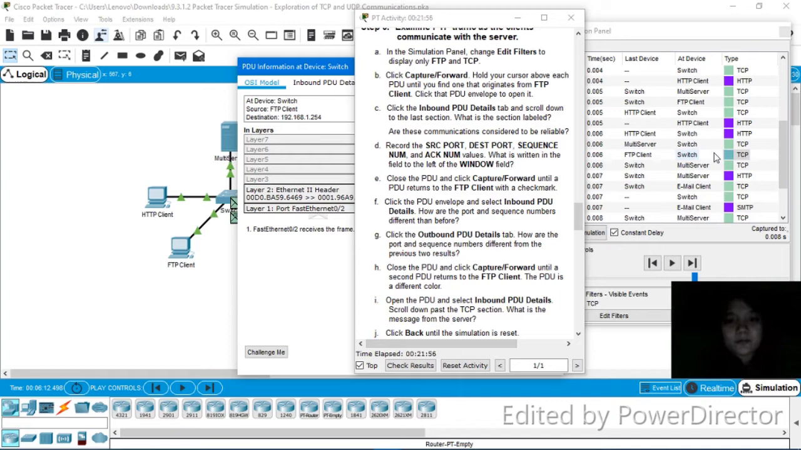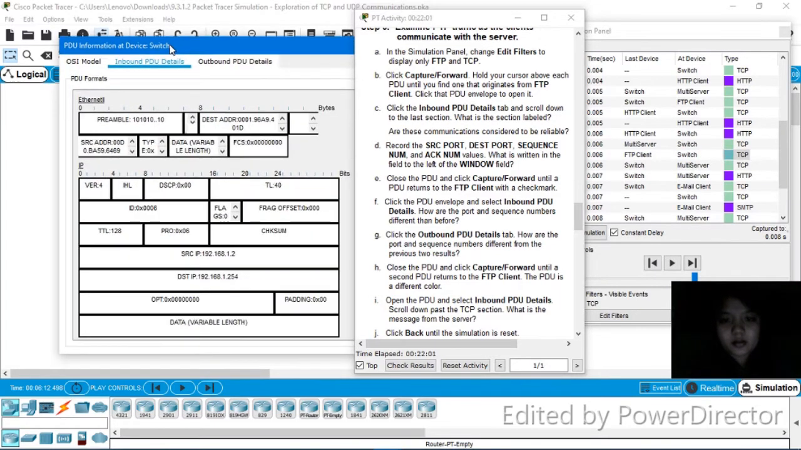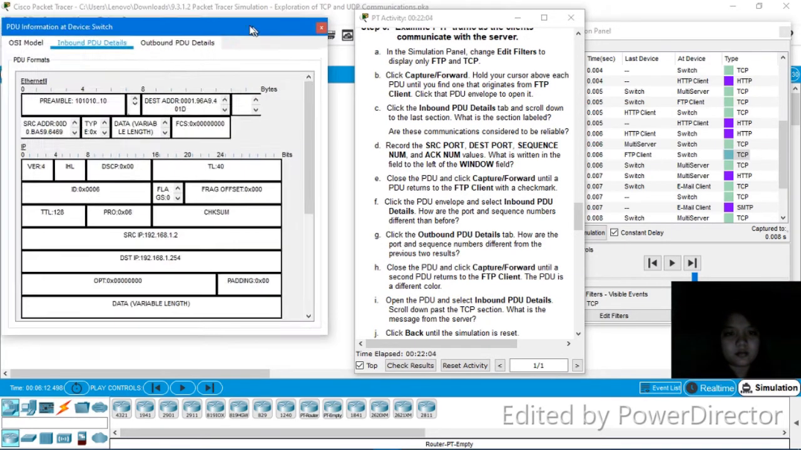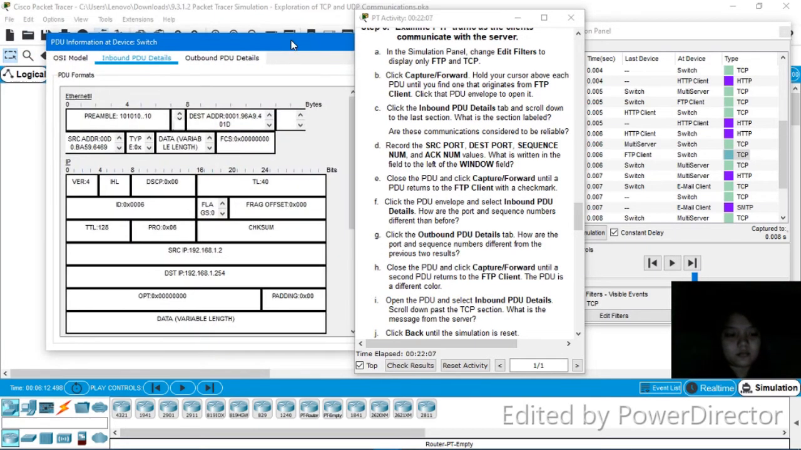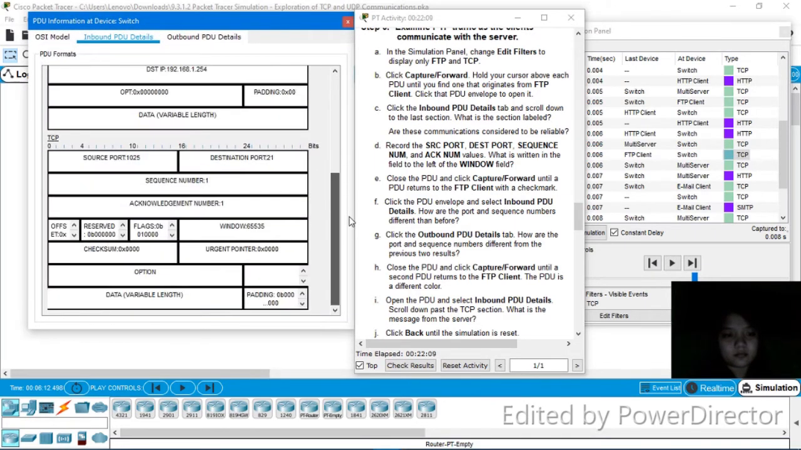So letter C, click the Inbound PDU Details tab and scroll down to the last section. Then the question is, what is the section labeled? So the TCP. Are these communications considered to be reliable? So yes. Record the SRC port, destination port, sequence number, and acknowledgement number. So they have the source port of 1025, destination port of 21, sequence number of 1, acknowledgement number of 1.